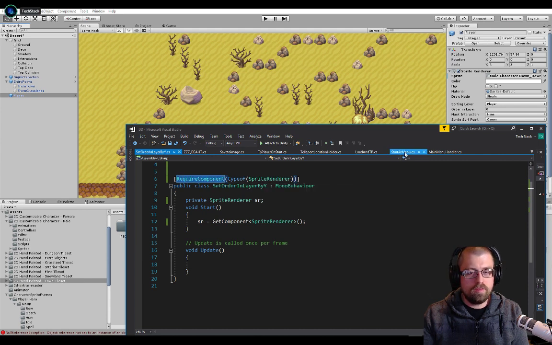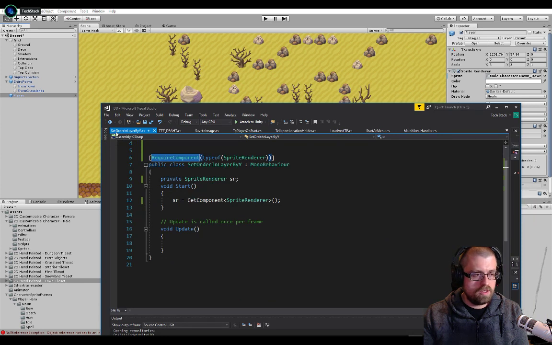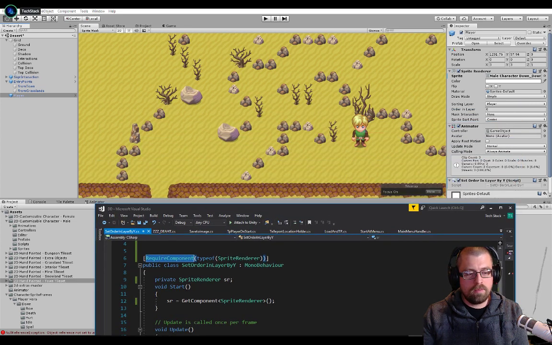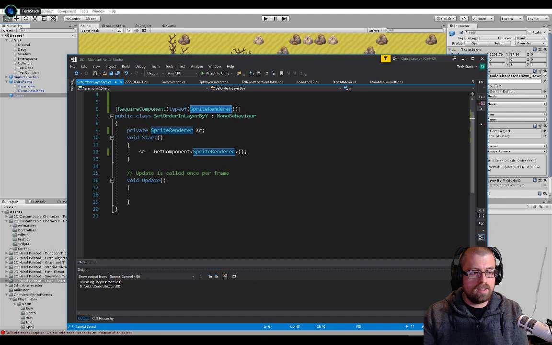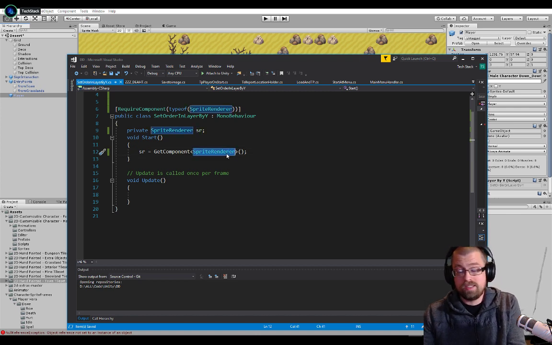Ah, so you don't know what require component does? So if you put this script, set order in layer by y, on any game object, it will force that game object to have a sprite renderer on it. In fact, it'll add it for you if you don't have it. And the reason that you want that is when you do get component sprite renderer and it returns a null, if it's not there, it'll add it for you automatically, yes. And this basically ensures that you don't have to make sure that this isn't null in your code, because it's going to require that that component be there, and this will succeed because it will be there.